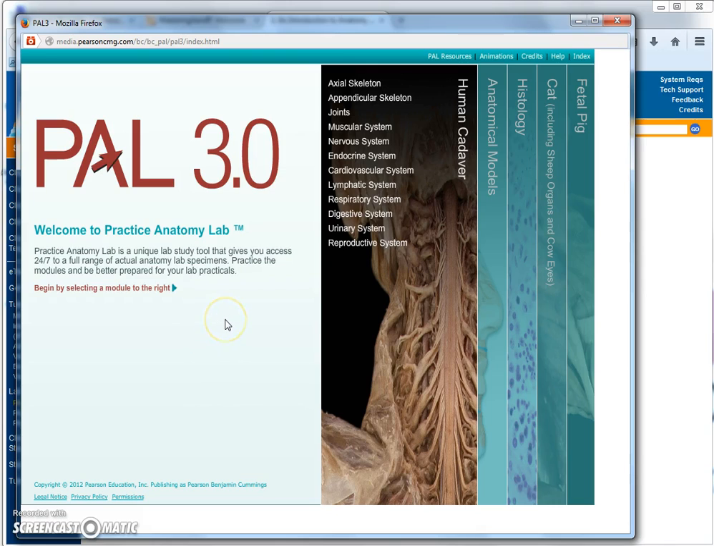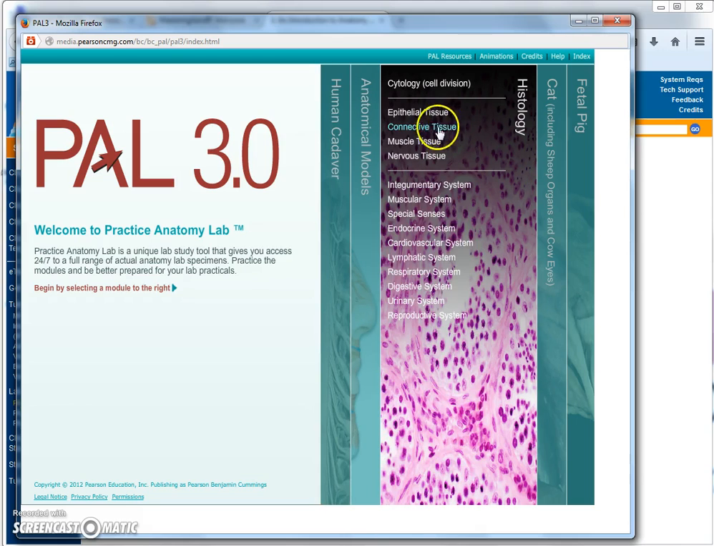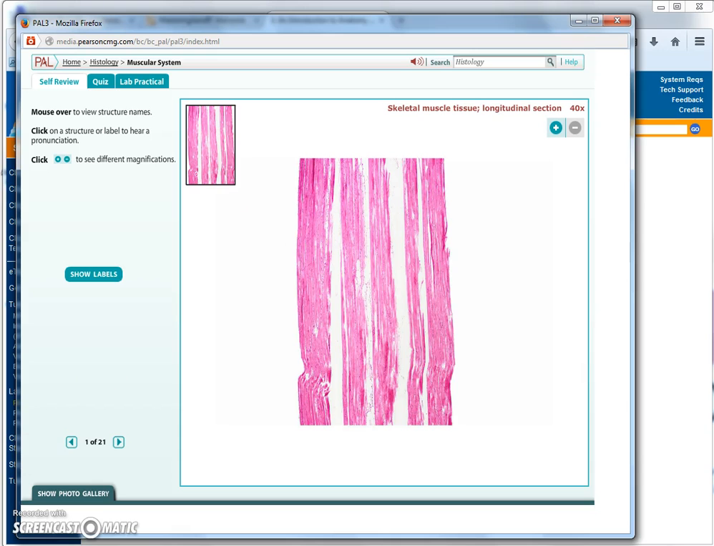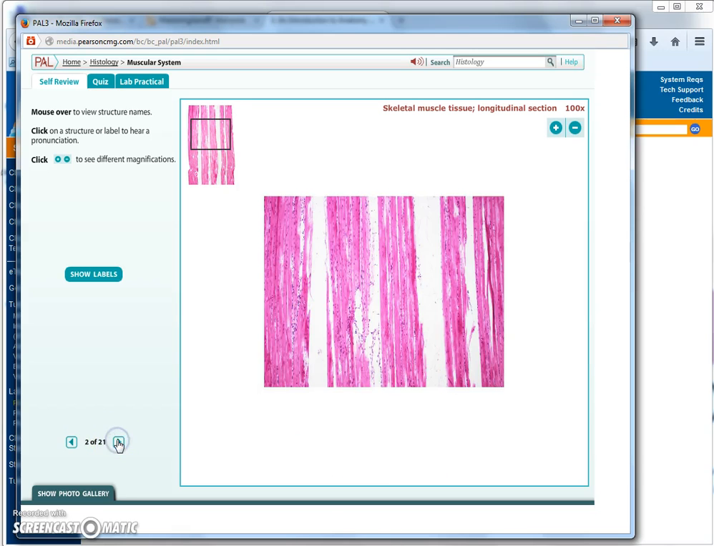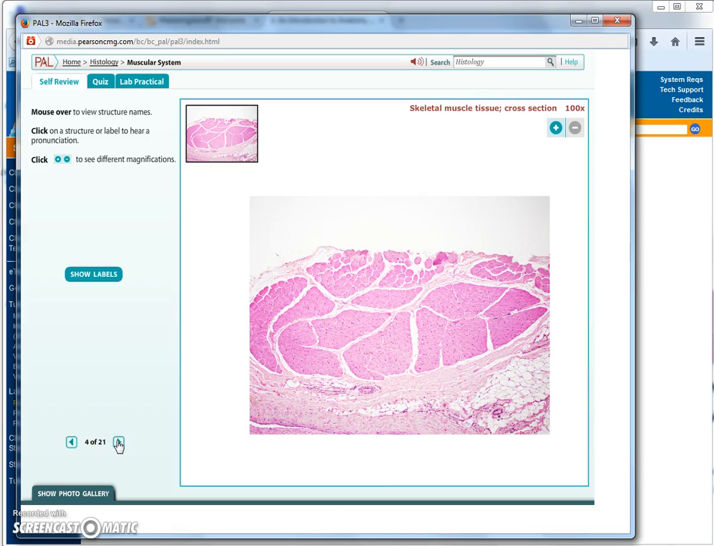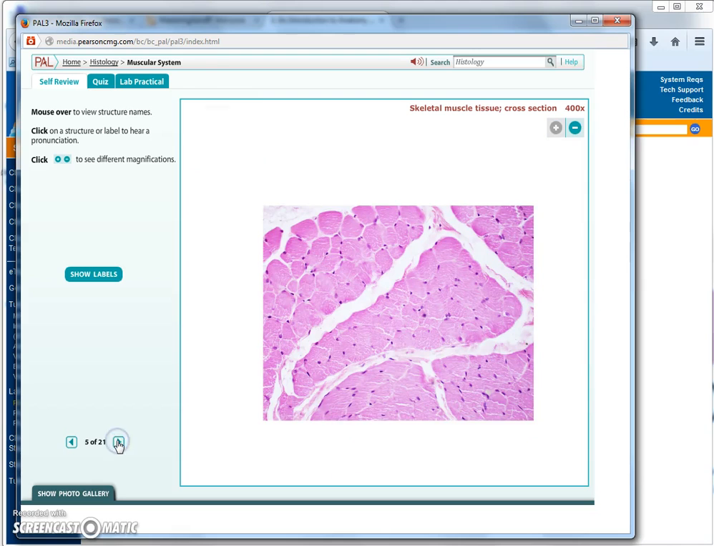I'm going to demonstrate using the muscular system. If you are studying anatomy in a systematic fashion, you will probably have to know some histology of that system and then the anatomy of that system as well. So let's click on the histology button, and I'm actually going to come down here to the muscular system. Histology is the study of tissues, and so I see that there are 21 slides in this section showing different histology of the muscular system.